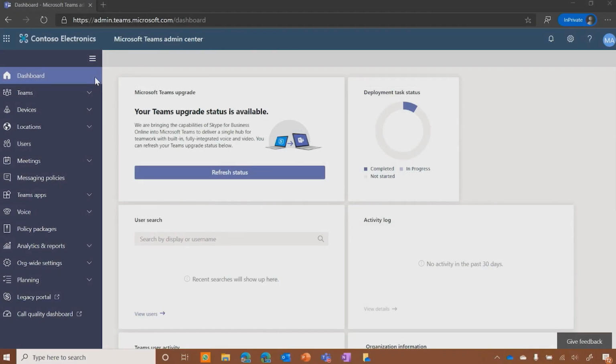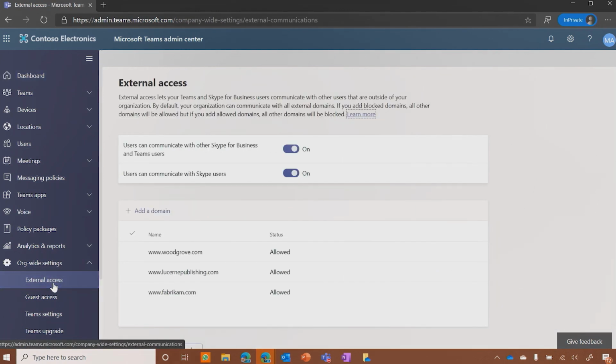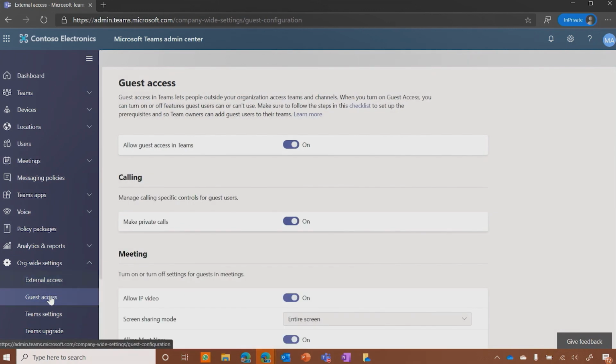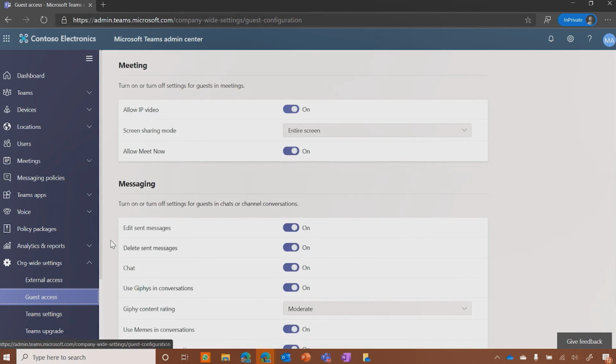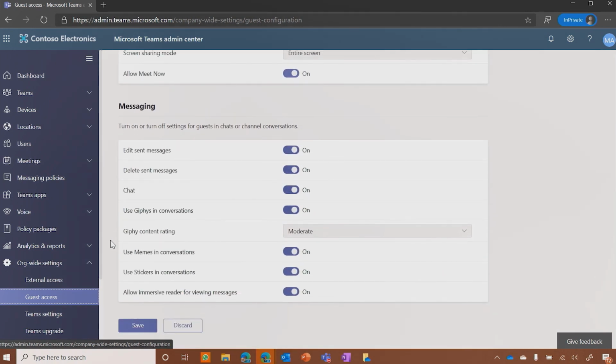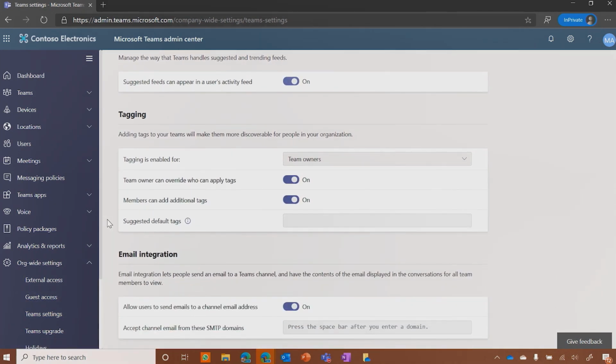Now, let's take a look at an example of how to apply settings in the Teams Admin Center portal. On your left bar, you go to org-wide settings. Admins can manage things like external access, where they can allow or block domains from connecting to their organization via Teams. Guest access enables people outside the organization to access Teams and channels with only the need for an email address. Here, admins can define what calling, meeting, and messaging features are available to guests.